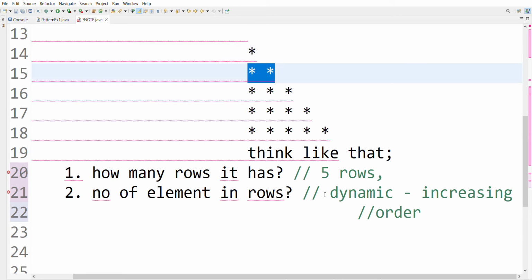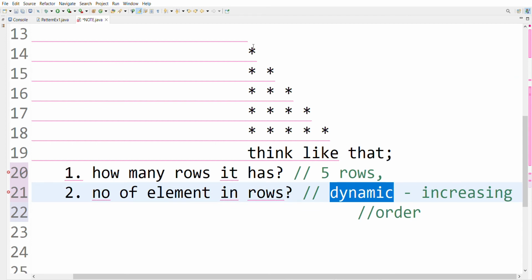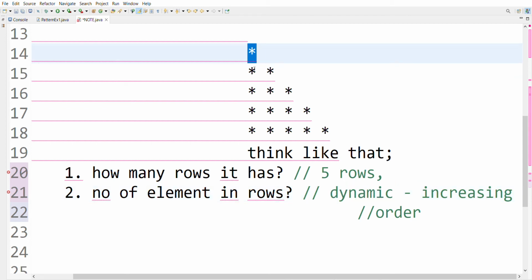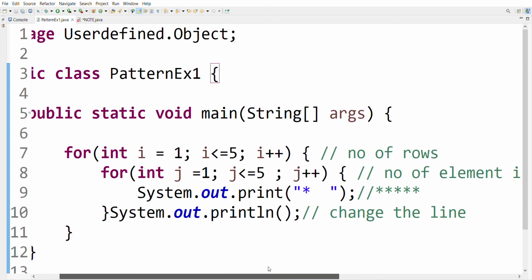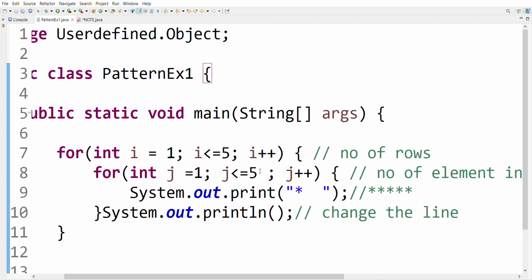So the number of elements is dynamic, because in the first row it has one element, in the second row it has two elements, the third row it has three elements. So it is dynamic. So how can I achieve this? Just by changing only one thing, you can achieve this.